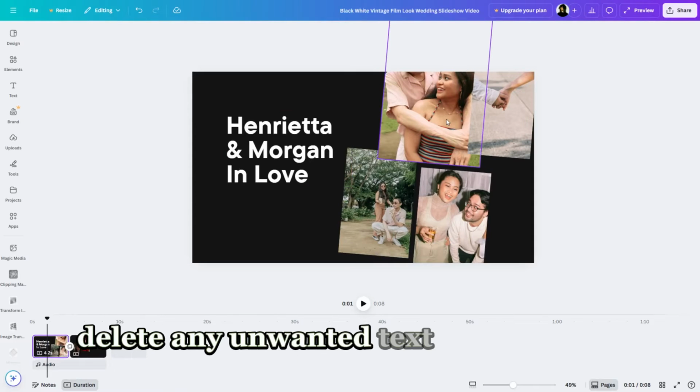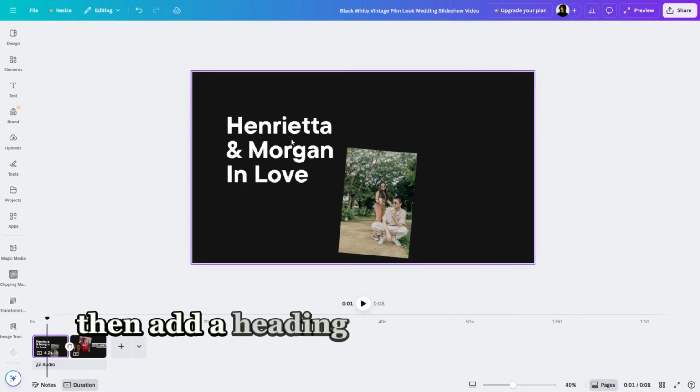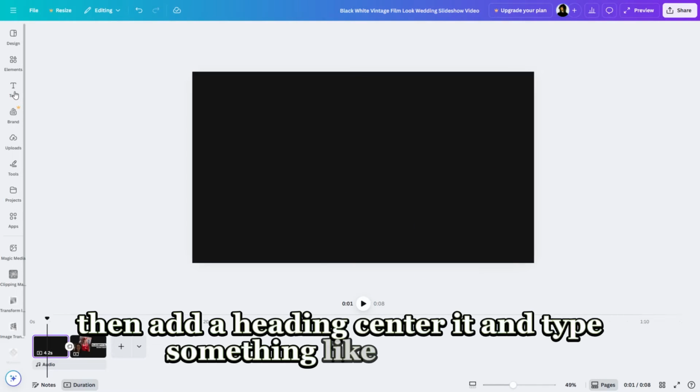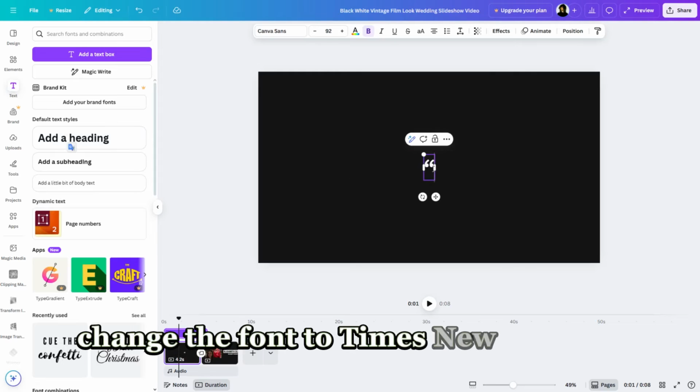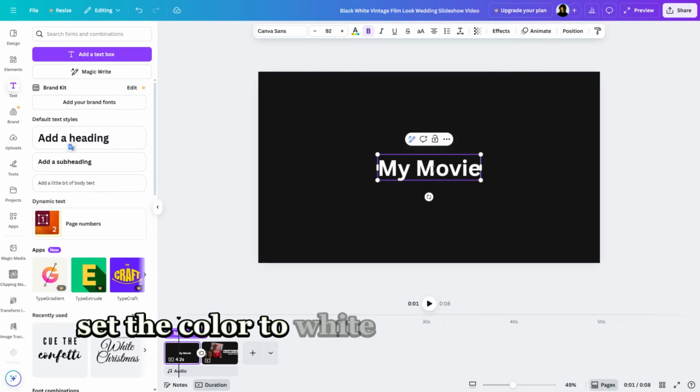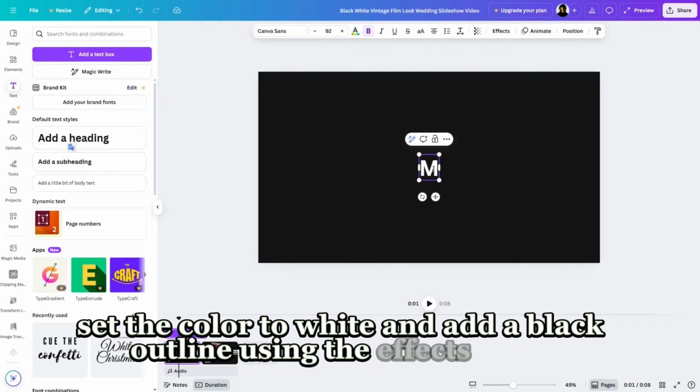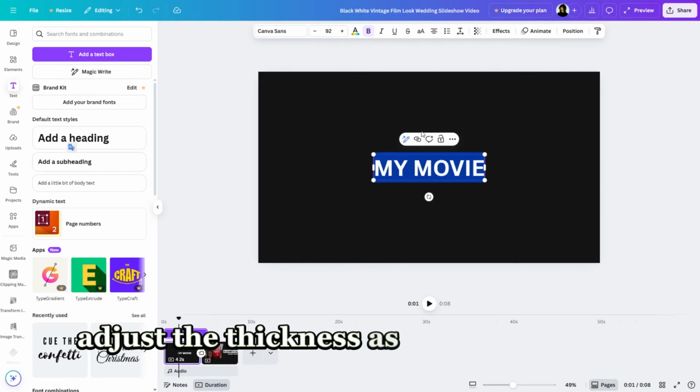Delete any unwanted text boxes, then add a heading, center it, and type something like my movie. For a clean classic look, change the font to Times New Roman, set the color to white, and add a black outline using the effects panel. Adjust the thickness as needed.